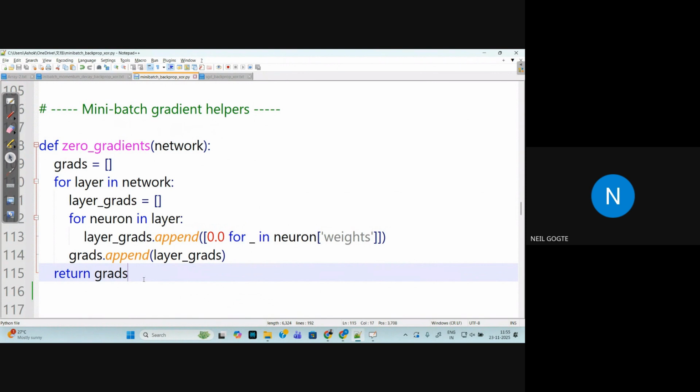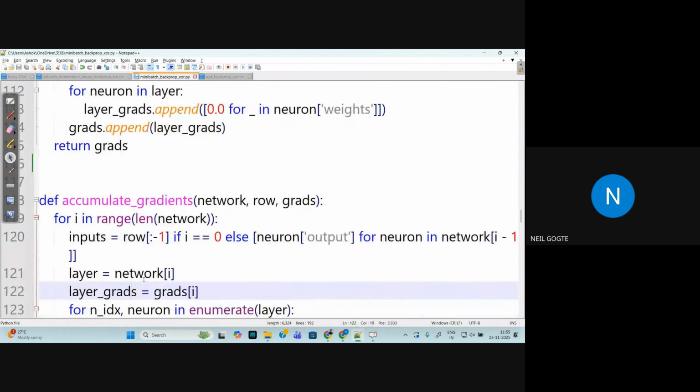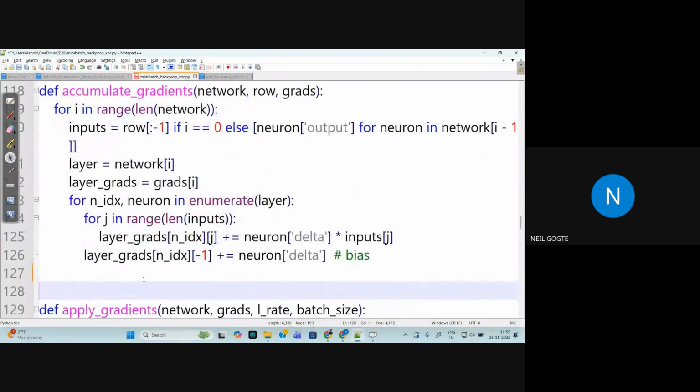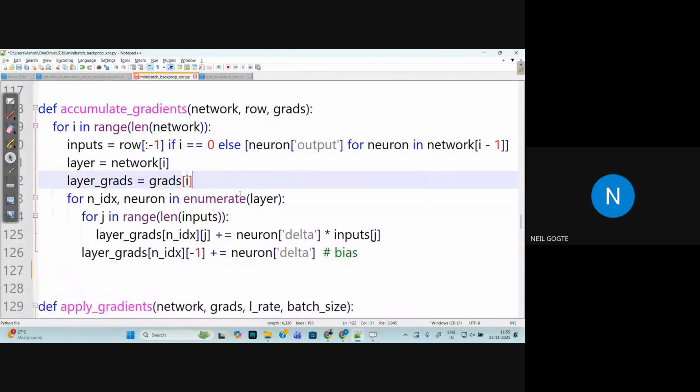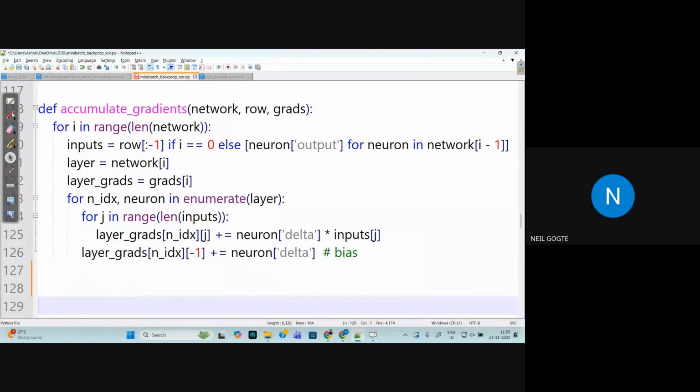So this is the first change which we are seeing. Then this is the second change, which is accumulating gradients. Now, accumulating gradients has to be called after every sample. After every backpropagate, we will take it and accumulate all the gradients, all the deltas. So what is a gradient? Basically, it is the delta times that input. Once multiplied with the change, it will give you the new weight.